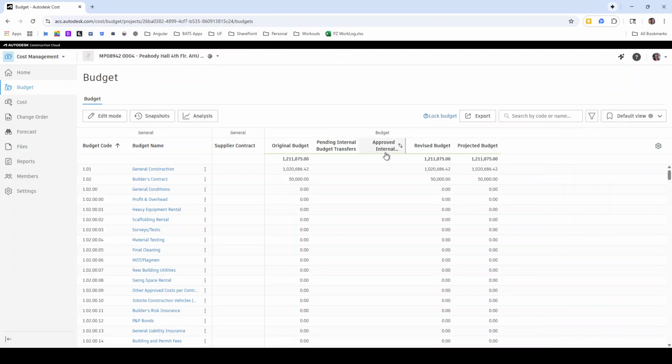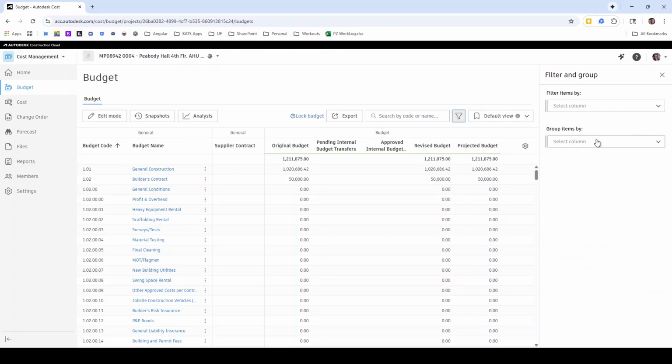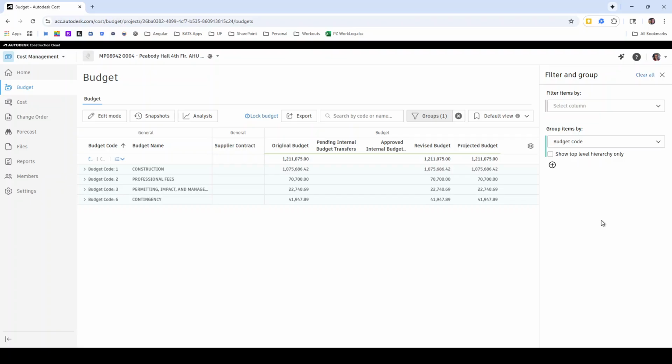In addition to turning on and off columns and reordering columns, you can also filter. So if you would like to only see certain rows in your budget, you could filter items. You can also group items. So if you would prefer to see these grouped up by budget code, you can group by budget code, and then you can have a sort of a top level view of that budget and drill in.